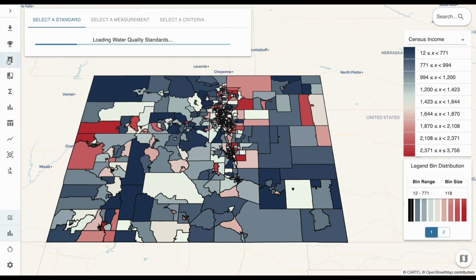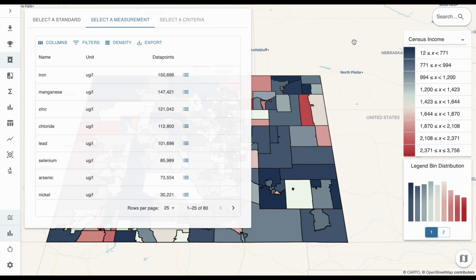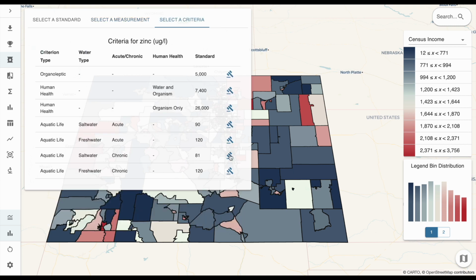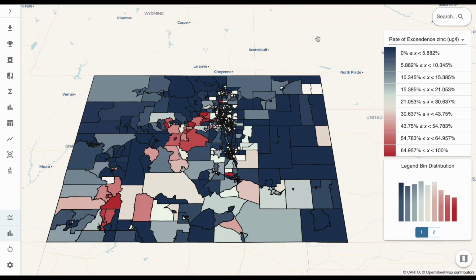We can go ahead and look at some violations and see if we can find any interesting information about exceedances or violations of the Clean Water Act and census information. So from here, we'll grab zinc and we'll use this criteria here. Okay, so we have rate of exceedance for zinc that's come back.